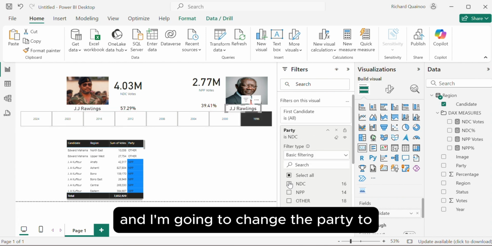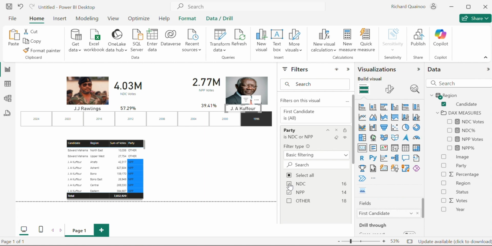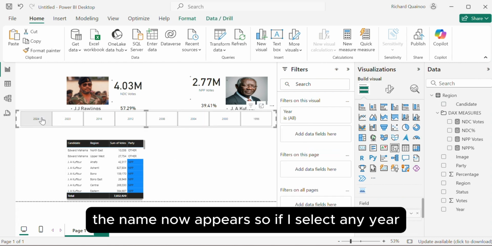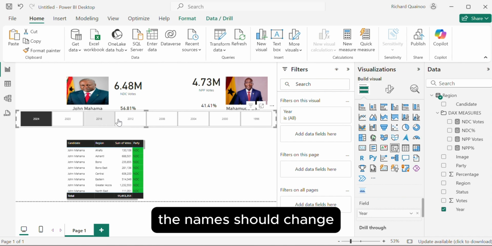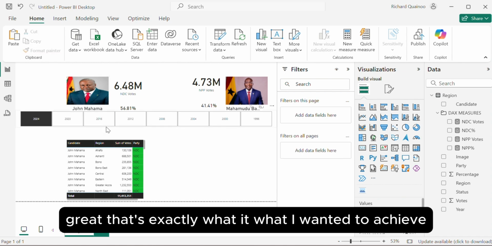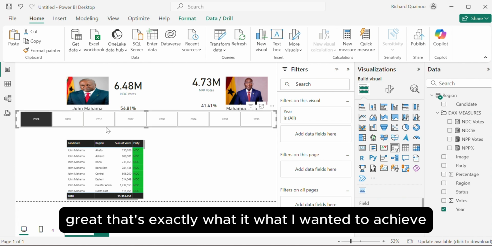And I'm going to change the party to NPP. You notice that the name now appears. So if I select any year, the names should change according to the names of the presidents for those years. Great, that's exactly what I wanted to achieve.